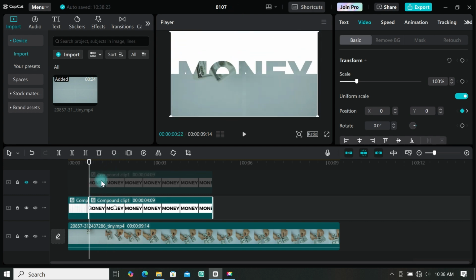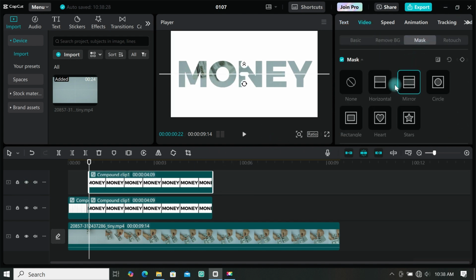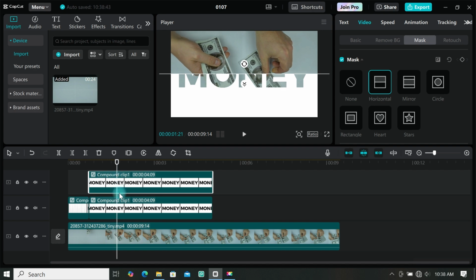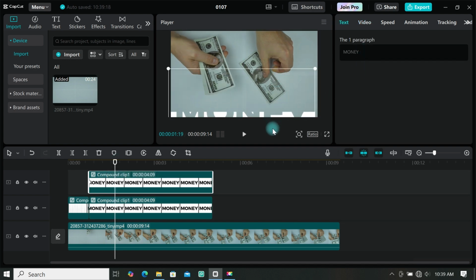So we have to do the same for the other footage, so let's unhide the layer first. Go to Mask and select Horizontal Mask. Then rotate it 180 degrees. Then move to where you want your animation to end. Then go to Basic and add a keyframe under Position. Then drag your footage out of frame to create this amazing text split transition in CapCut.